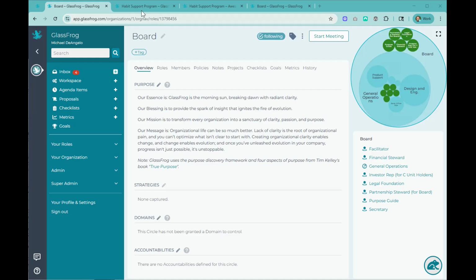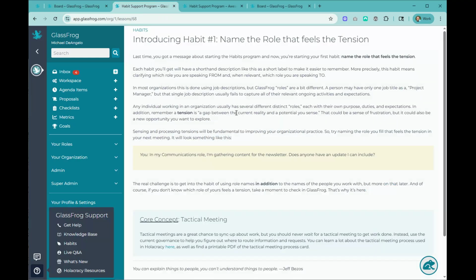So let me show you a lesson from the program as an example. Here is one called Name the Role That Feels the Tension. This particular lesson describes the importance of being able to identify the role that is feeling an issue or tension within the organization, assuming you fill multiple roles. By identifying the specific role, you're more able to communicate the context for the issue you're having and more easily able to identify what might be the process for resolving or improving the issue that you're experiencing.